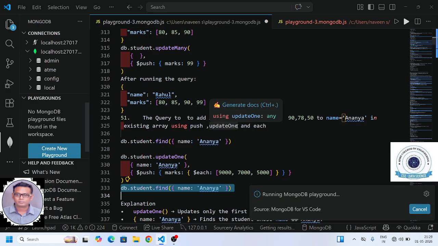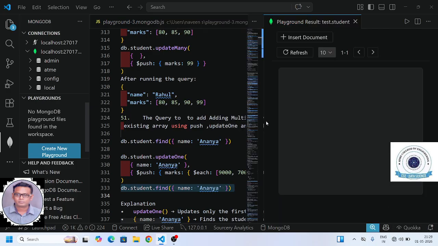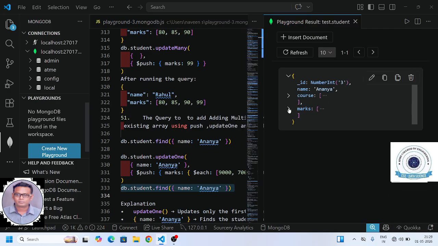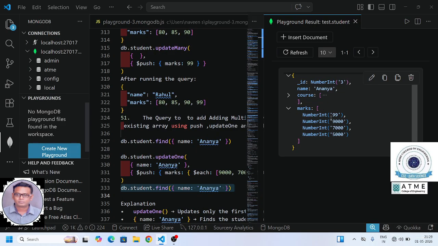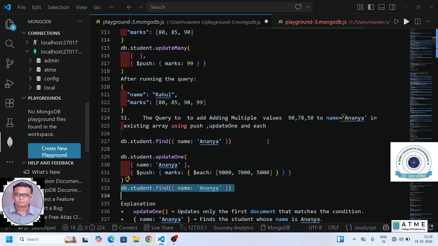So clearly, click on the execute button. Result will appear. So clearly you can see the marks, at the end of 99, it has appended 9,000, 7,000, and 5,000 to the array field. That is, the array name is marks.